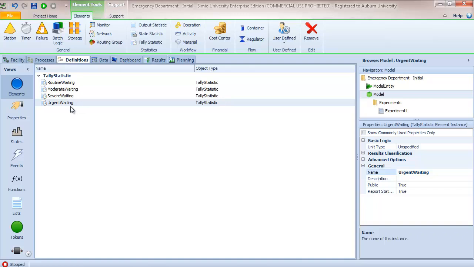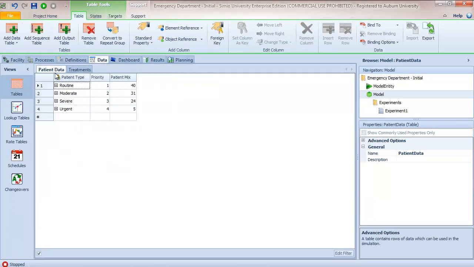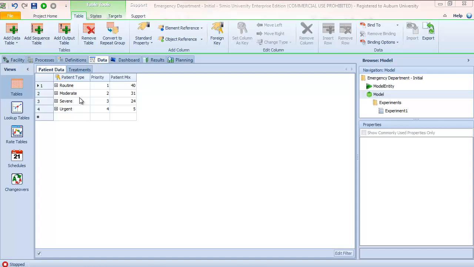So we have 4 different tally statistics, and as we've seen in earlier videos, the way a Simio tally statistic works is you define the tally statistic and then you tell Simio where you want to record the value. So we're going to use our existing data table. We already have a patient data table which defines our 4 entity types, and when we create entities, we already have a reference to the table. So we'll use that table reference in order to determine which tally statistic to use when we record a value.